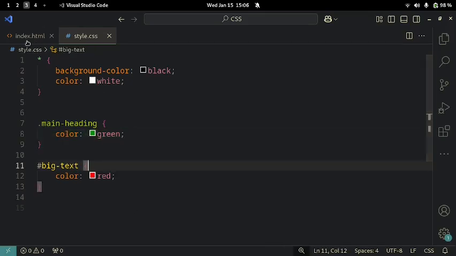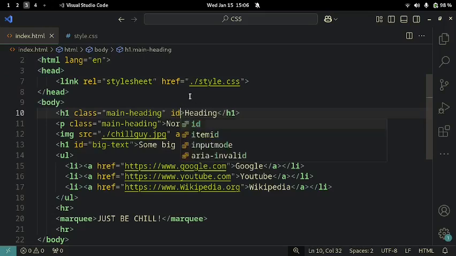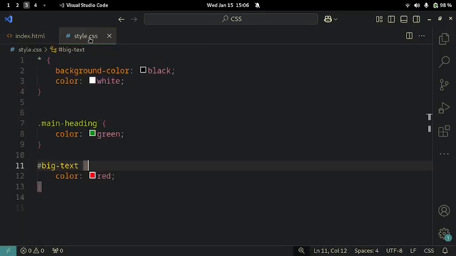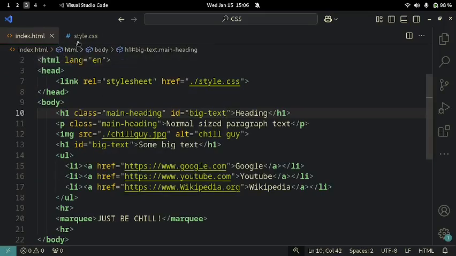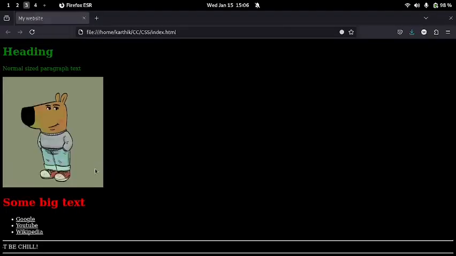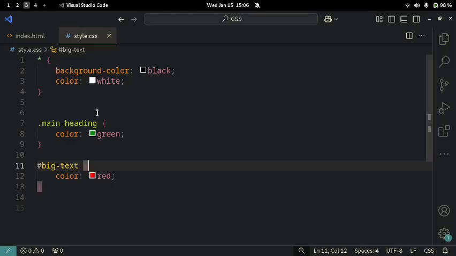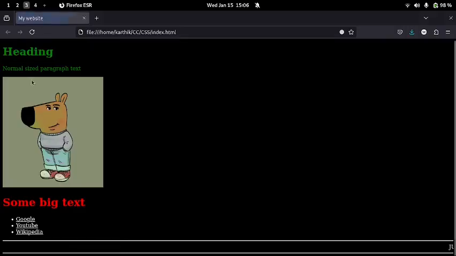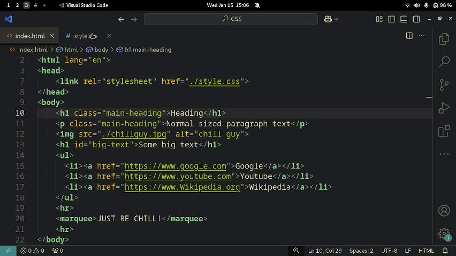Now let's say H1 has an ID of big text as well. Which is more important? Is the class main heading more important, or is the ID big text more important? If our heading is green, then the class is more important. Or if our heading becomes red, then that means the ID is more important. Let's see what preference is given. And as you can see, even though it has a class for the green color, since it has an ID of big text, the ID takes precedence, and this becomes red. If we just remove this big text, then it'll go back to being green. So that is the importance.